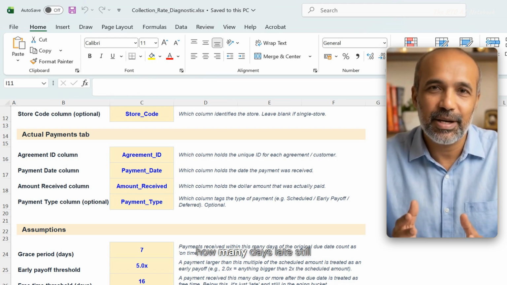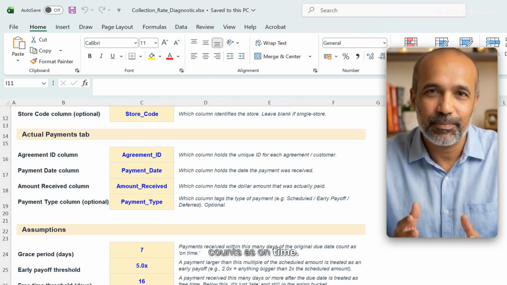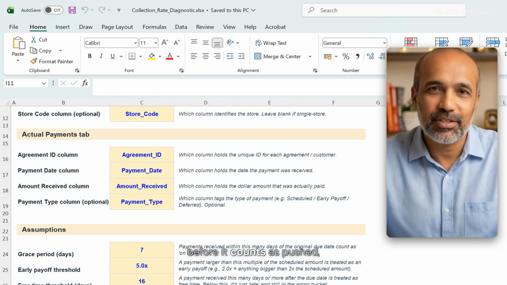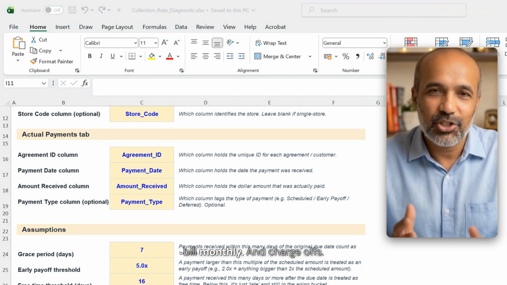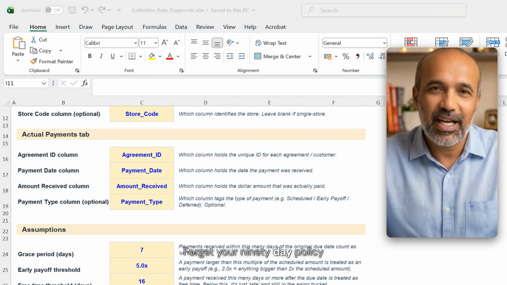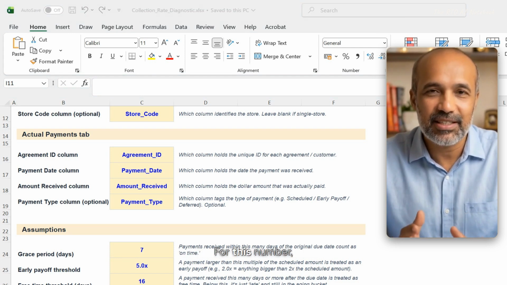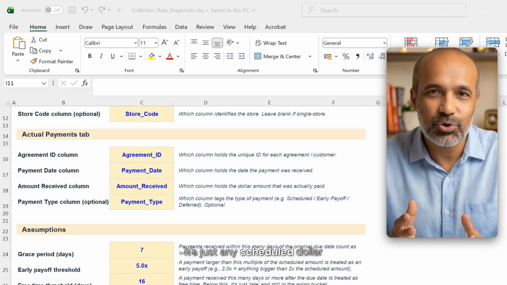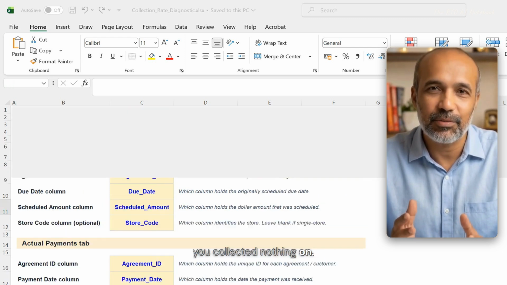Grace period, how many days late still counts as on time. Defaults to 7. Free time, how far a renewal moves before it counts as pushed, not just late. Defaults to 16 days, bump it up if you bill monthly. And charge-offs. Forget your 90-day policy for a second. For this number, it's just any scheduled dollar you collected nothing on.